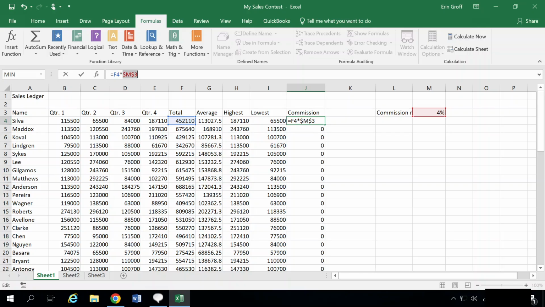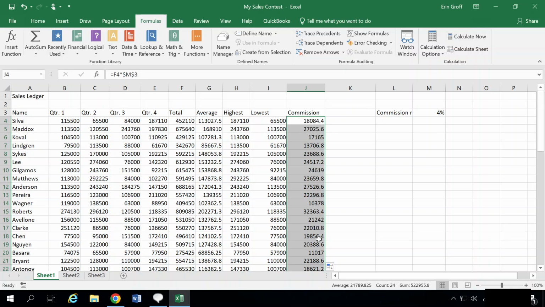We're going to hit Control Enter from here, and then we're going to fix our autofill. So we're going to double click on that again. And now you can see we get the correct values for all of our sales reps' commissions.